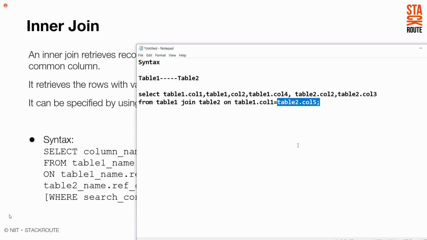There should be matching record. Assume both are project code. Here project table, here employee table. Whomsoever is doing the respective project, data matches, then it will retrieve the record. So don't forget these things. You should use table name and then column name to represent the respective column.